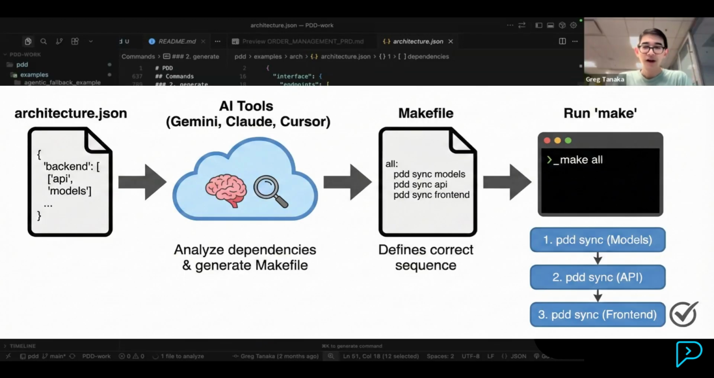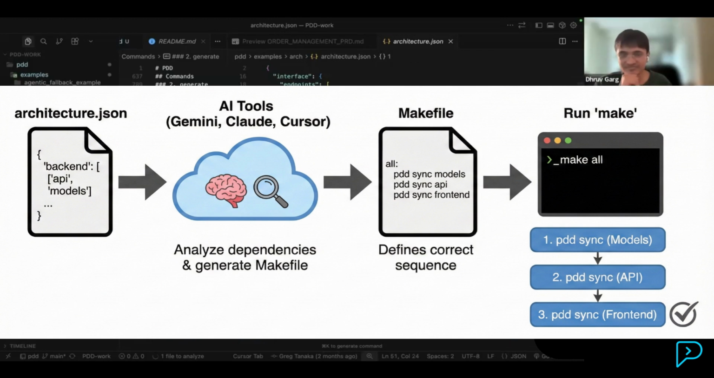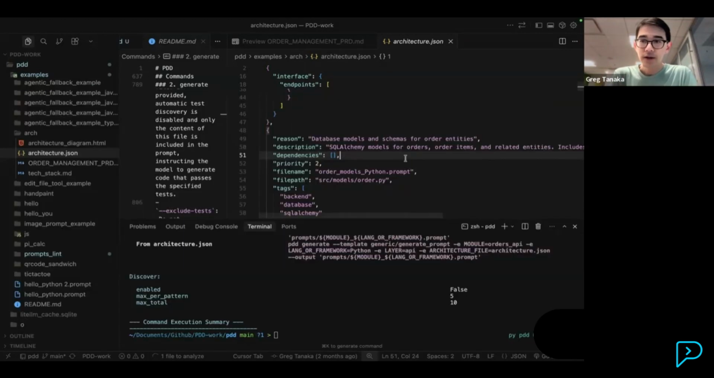Here's what I do, okay? I use Makefiles, right? And so what I do is I ask the AI tool like Claude Code or Cursor to write me a Makefile. Okay, so go look at the architecture JSON and then create a Makefile that will run PDD sync on all of them. That's what I do. The way I usually use it is I use Claude Code or Cursor or whatever to generate Makefiles for me, so that it could do it automatically. So you don't have to sit there and type one by one. Got it. Got it. Yeah.